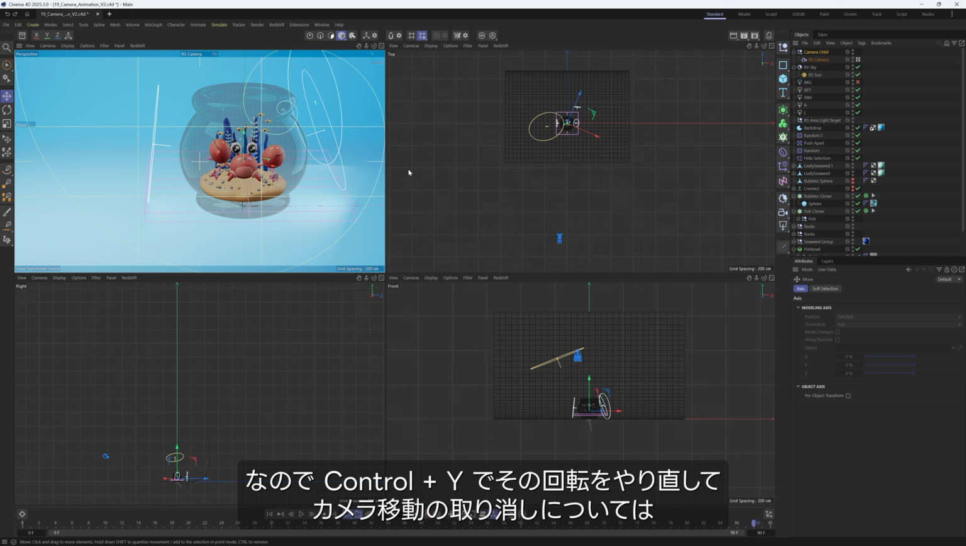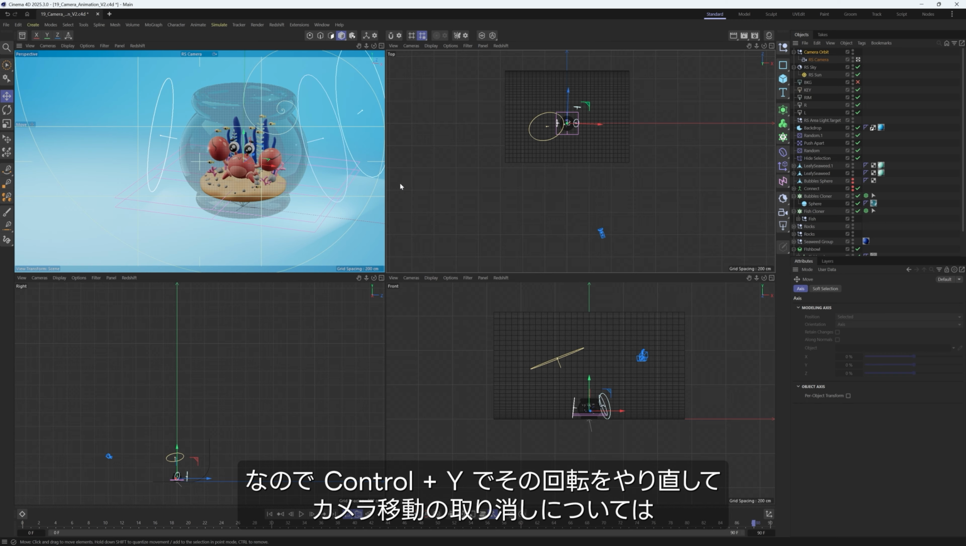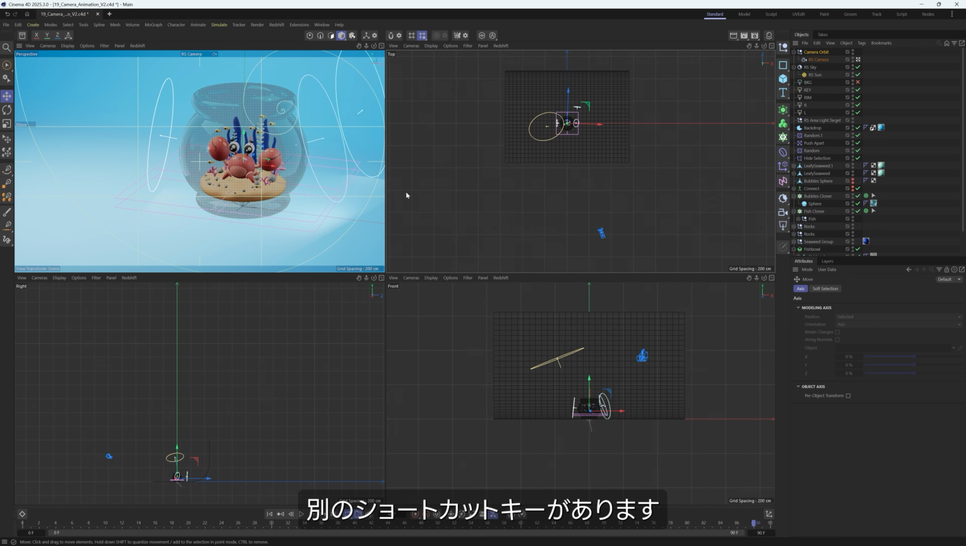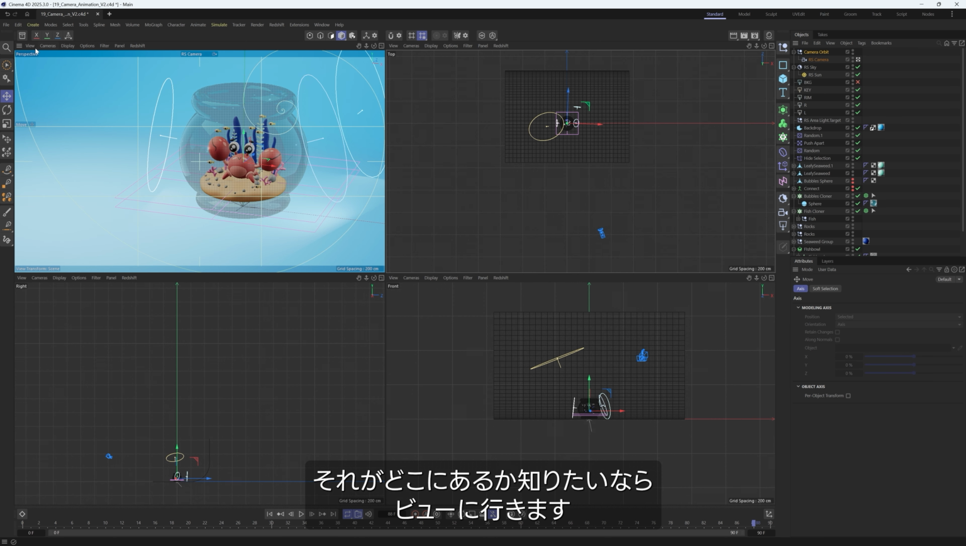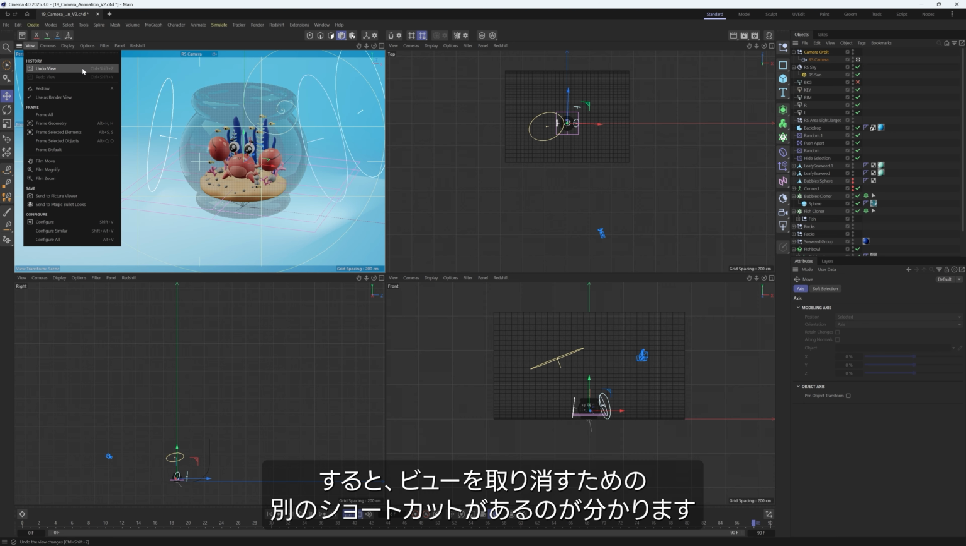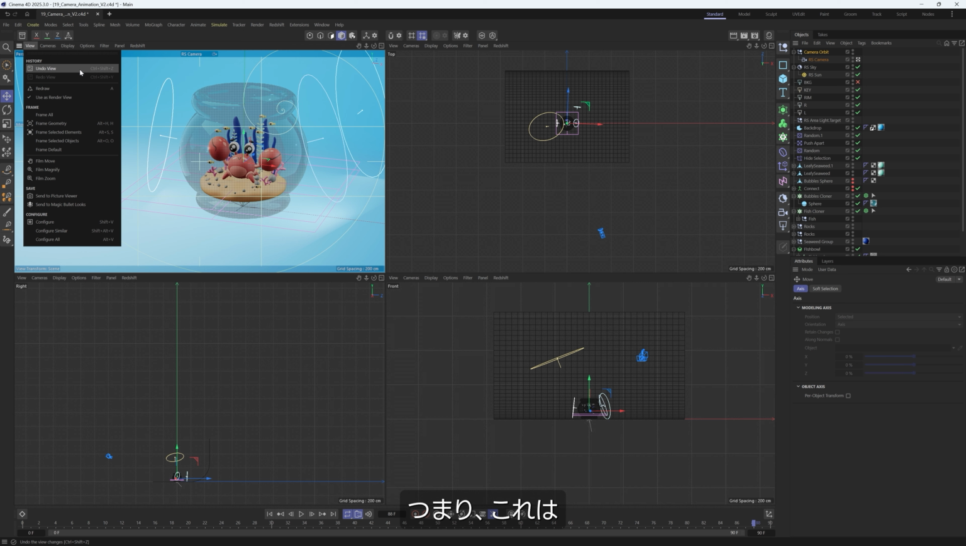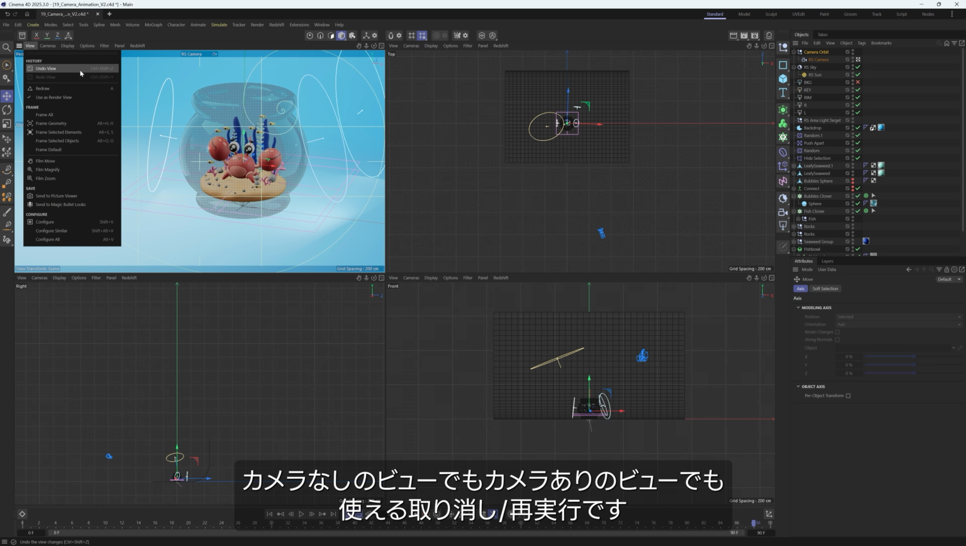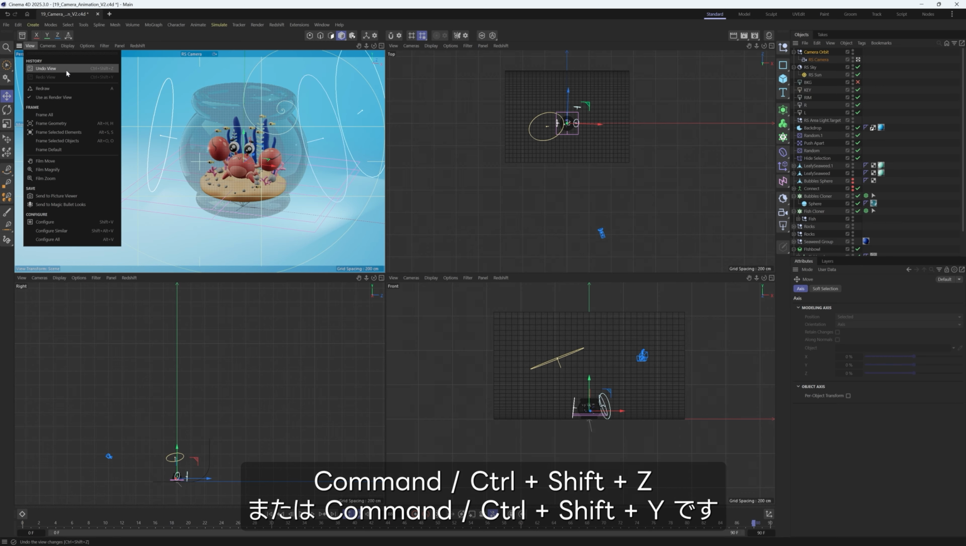So let's go and Control Y to redo that rotation, and to undo a camera move, that's a separate shortcut key. So if you want to find out where that is, you can go to View, and you can see there is a different shortcut key to undo your view. So whether that's a view without a camera or with a camera, this is going to be your undo and redo. So Command or Control Shift and Z, or Command or Control Shift and Y.